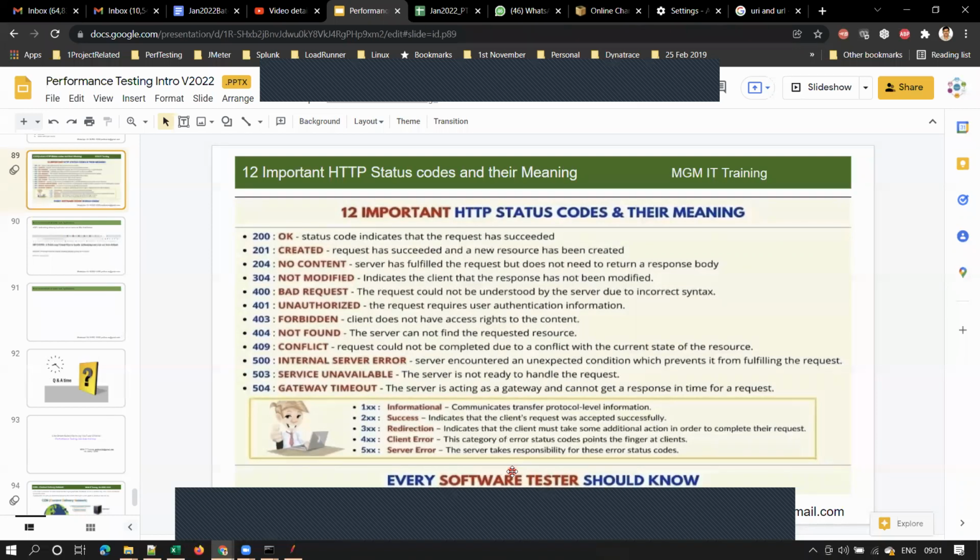Understood? So here the different types of response codes are explained. 1xx is information, 2xx success, 3xx redirection, 4xx client error, 5xx server error.